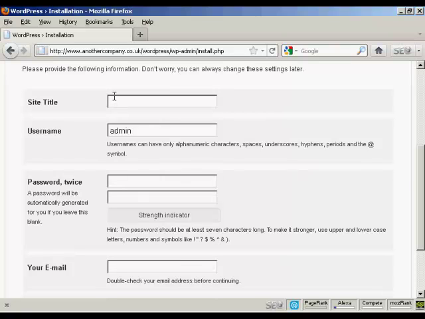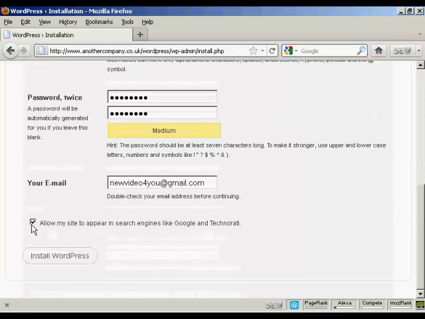Then you need to fill in this information here. You want the site title. Let's call this Sam's blog. Username, the default one is admin, and it's best to leave it at that. You can always add new ones later. You want the password, and then put it in again, your email address, and then you want to either check or uncheck this box here, allow my site to appear in search engines like Google and Technorati. Good idea to say yes, and then simply click on this button here, install WordPress.